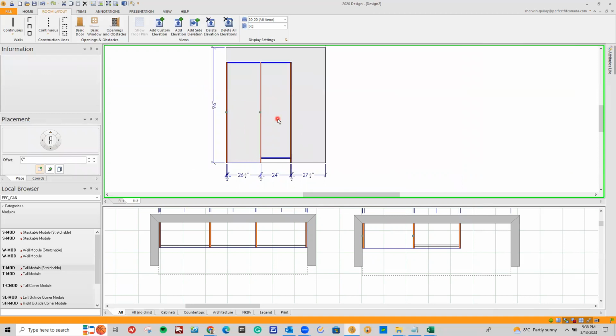So I've got the exact same tall module, just no bottom shelf and no toe kick. If you ever want to add your bottom shelf and toe kick again, you can certainly do so in attributes, or you can manually grab it in the parts list with a bottom shelf and a toe kick.